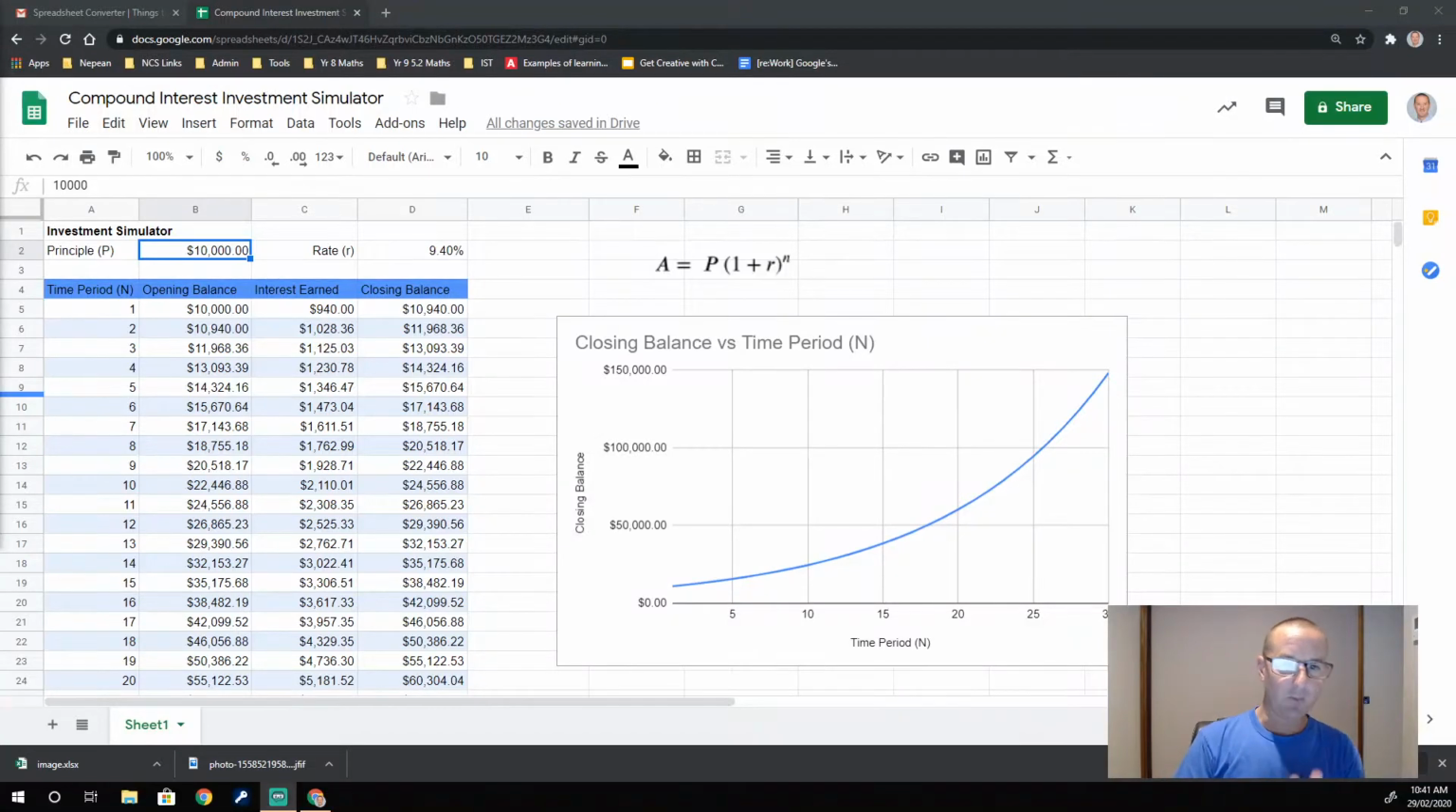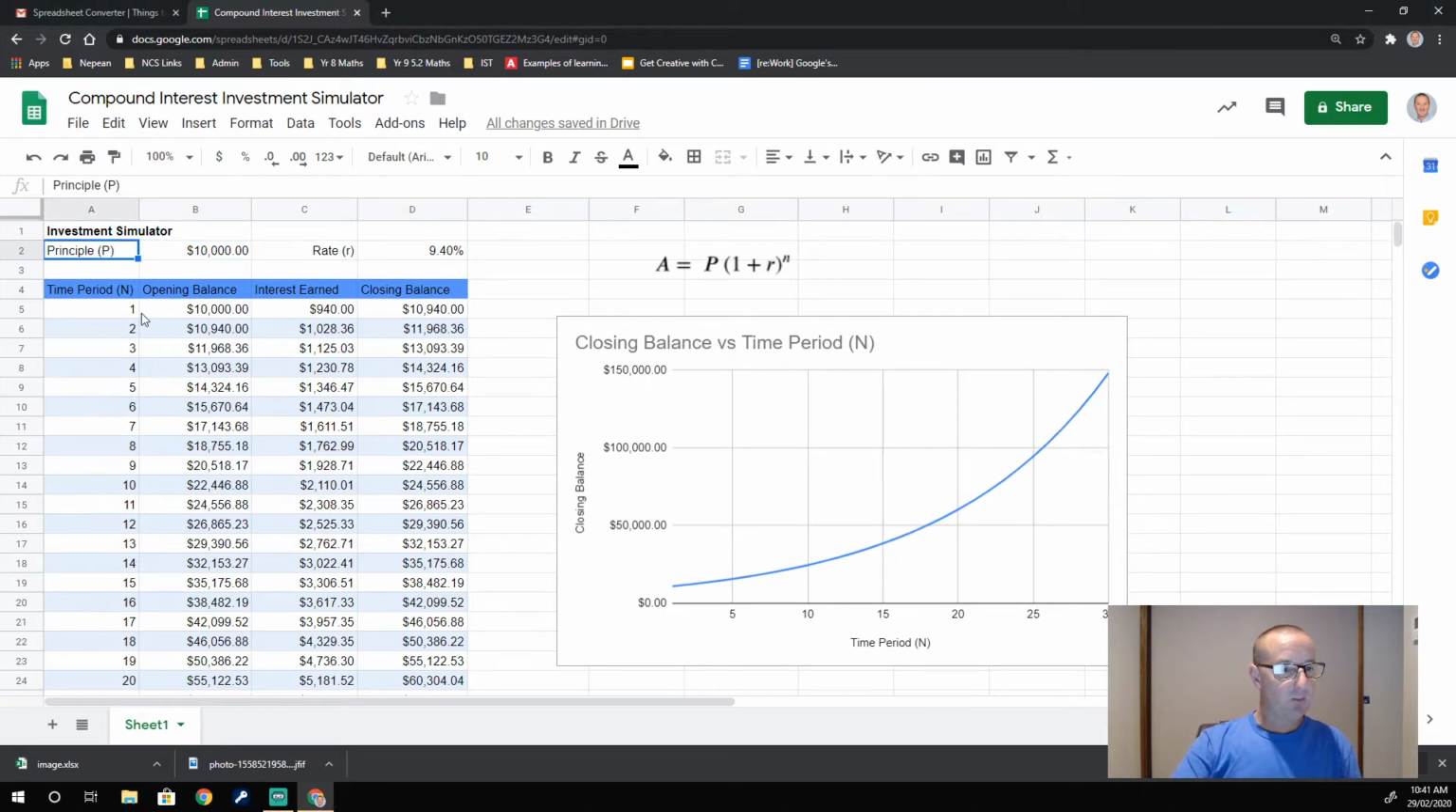In this video, what I'm going to do is demonstrate how to create a compound interest investment simulator using a spreadsheet. And so what we've got here is, you can see I've got a table that's showing the growth of our investment over time. With an initial principal of $10,000 at a rate of 9.4%, our opening balance is going to be $10,000.